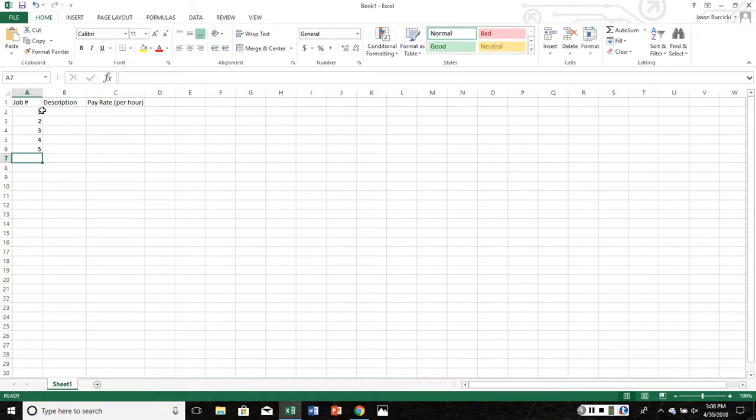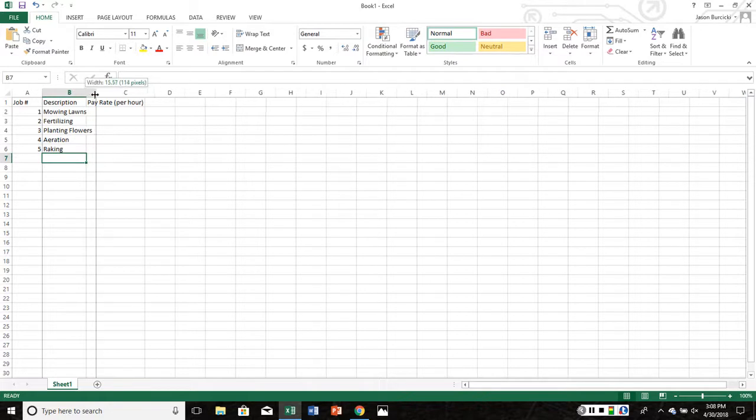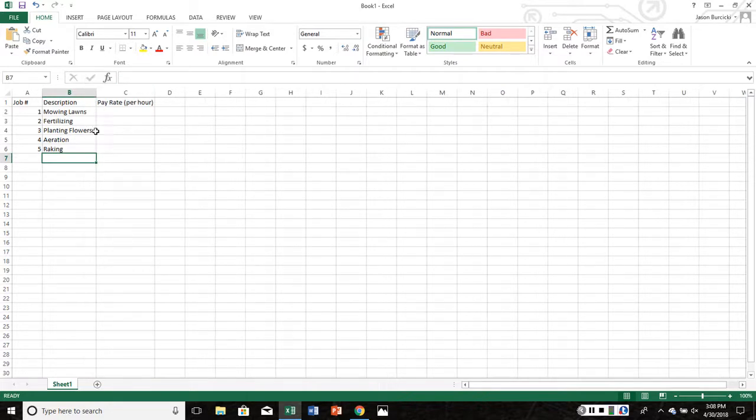Just like that. And since this is for a landscaping company, you can make up some different jobs that landscaping companies will do, such as mowing lawns. What else could they do? They could do fertilizing, planting flowers, irrigation, and then of course raking leaves or dead grass. We'll just put raking in here. And of course then you're also going to make this column a little bit bigger so that it fits everything in here.